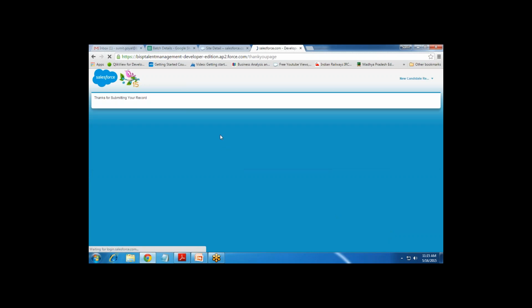And once I clicked on save, it will be redirected to a thank you page. So the customer will get only the VF page and the thank you page. Customer will not be able to get the code. The customer will not get the code for this particular page. So the code will be hidden from the customer or from the user. They will only access the VF page.